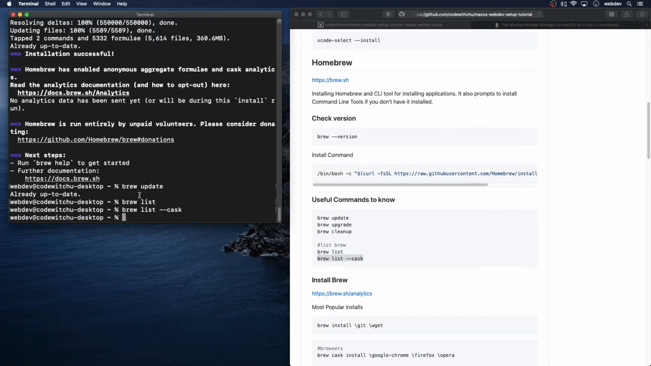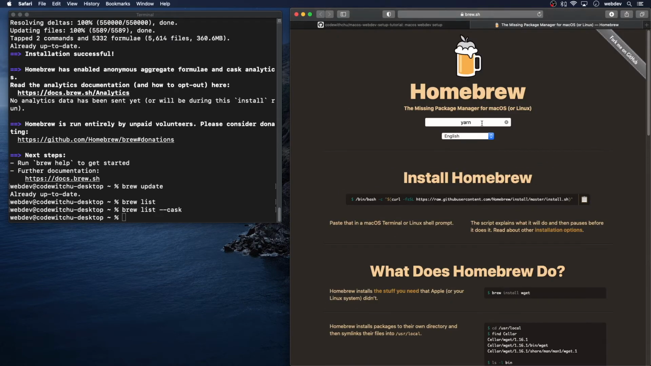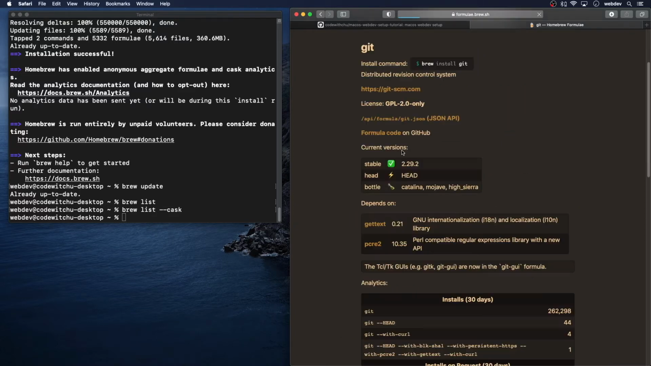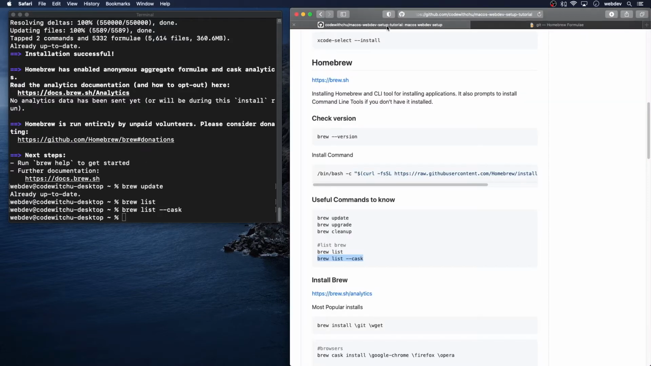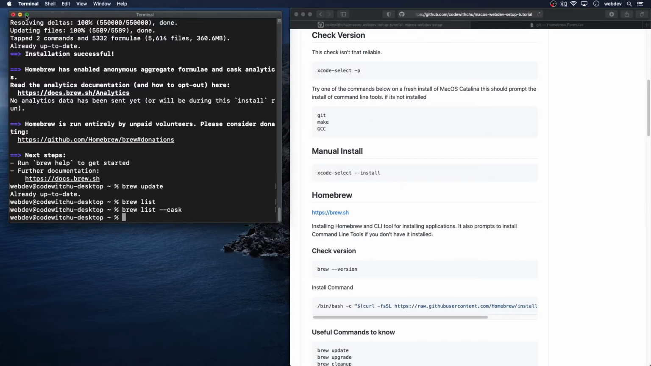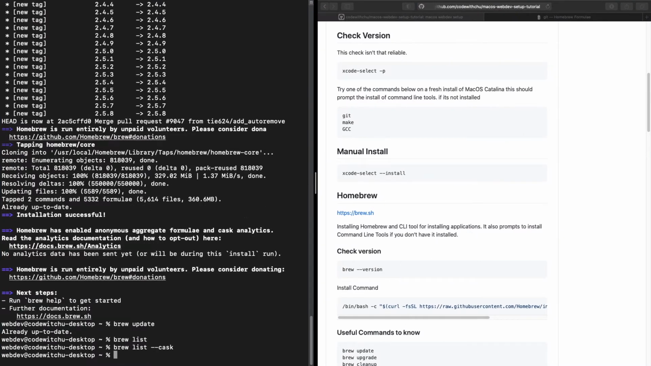So brews are formulae. If I went to Git, this is a formula for installing Git from the repo, I think. Now, casks are actual executable binary applications that it will download and install on our behalf. Okay, so let's go back to my Git, and let's make this actually tiled. So we have that. Okay, let's clear this up.